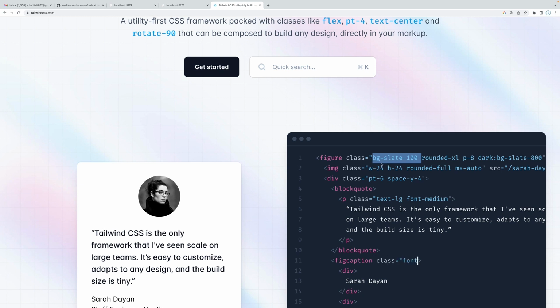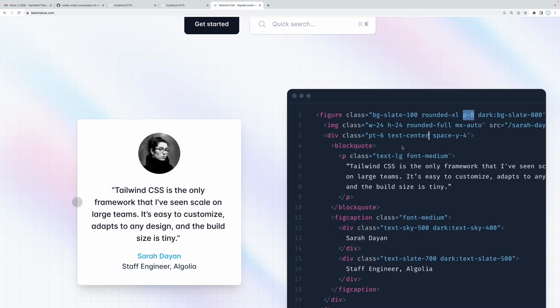So for example, over here, we have this background color. We can just add this background color right here. If you want this to be rounded, we would just add the rounded class. If you want some padding, we would say padding 8. And it just makes things a lot simpler and faster.